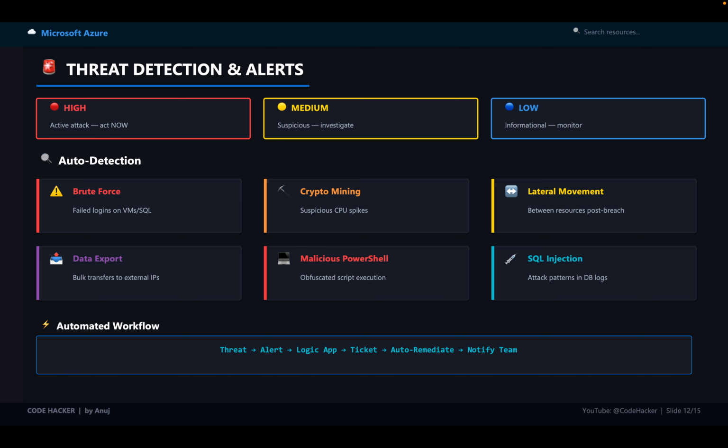But here's where it gets really powerful: automation. You can set up Logic App workflows, so when a threat is detected, Azure automatically creates a support ticket, blocks the malicious IP, and sends a notification to your team, all without any human intervention. That's real security operation at scale.